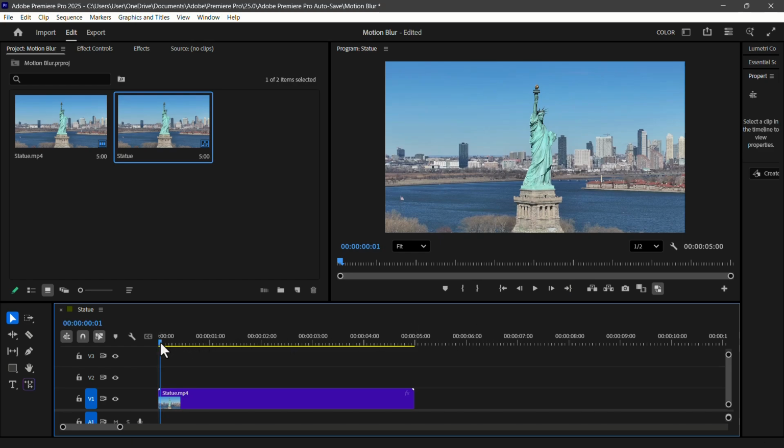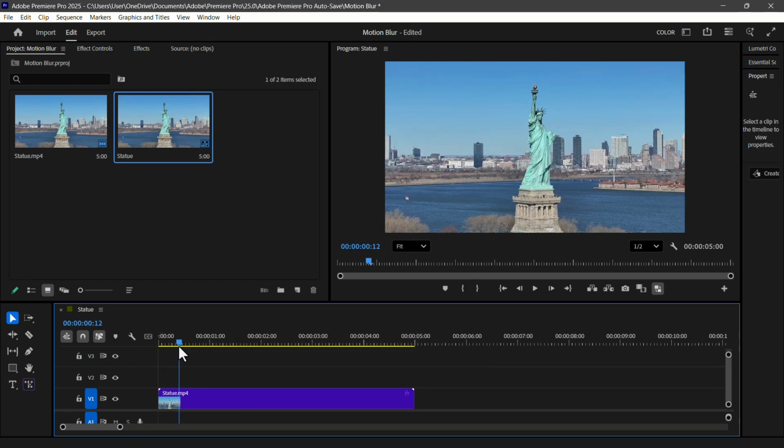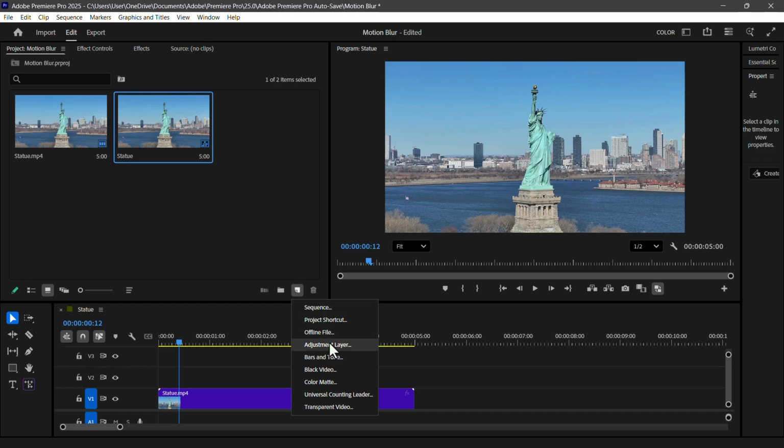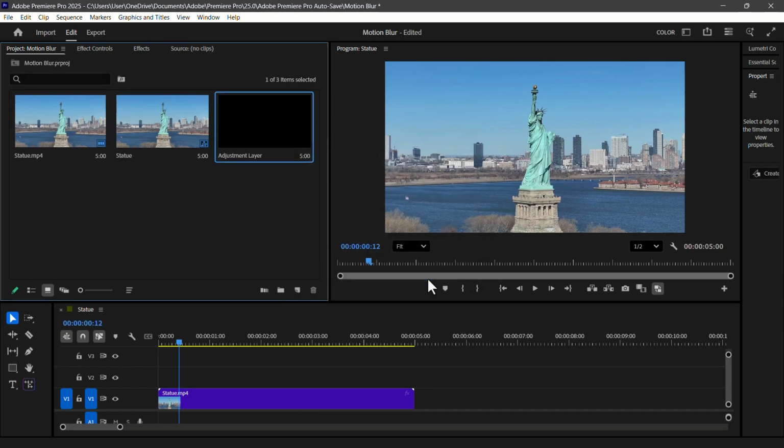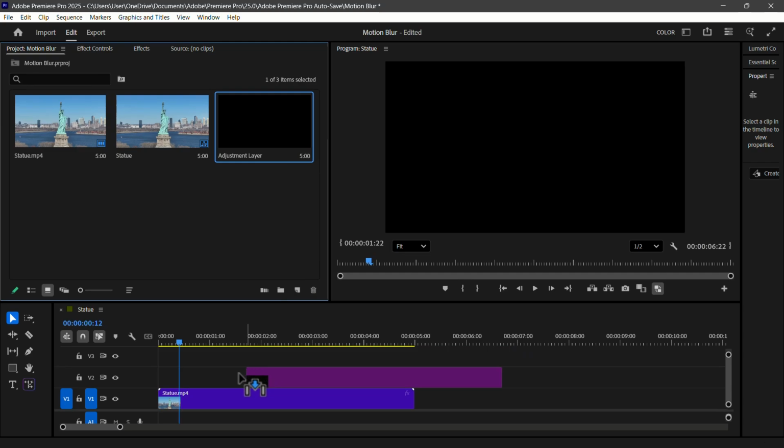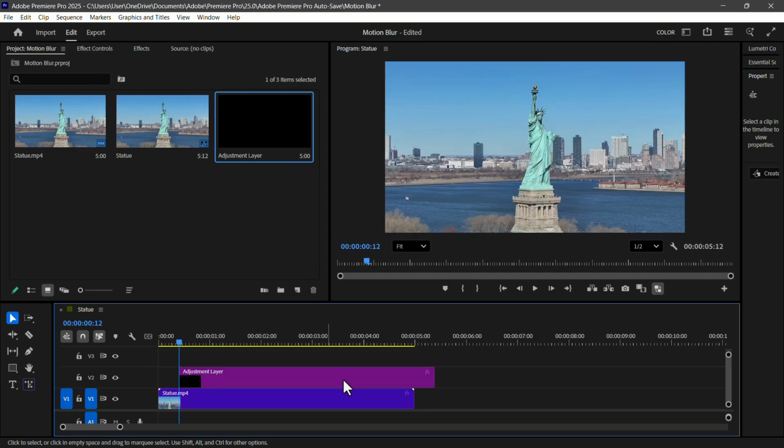To do this, move your playhead to where you want the motion blur effect to begin. Then go to the Project panel and click on the New Item button. Now click on Adjustment Layer, then click OK. Next, drag the adjustment layer above your clip on the timeline. Resize the adjustment layer to match your clip.